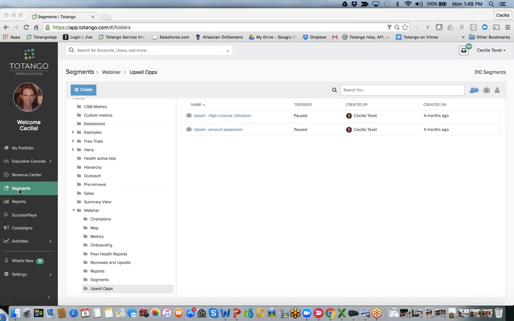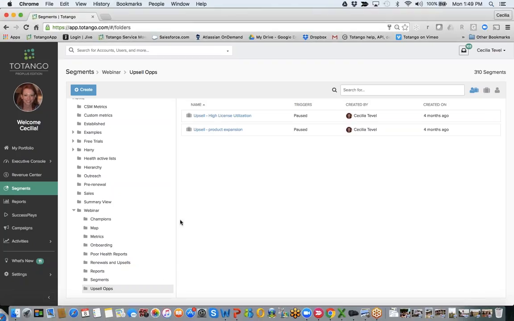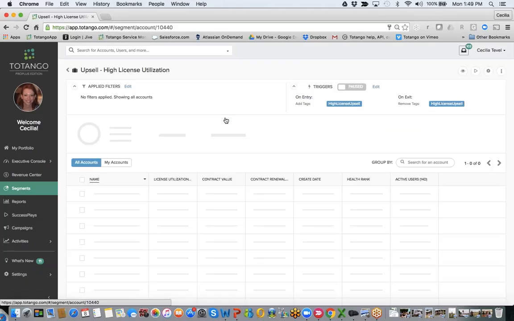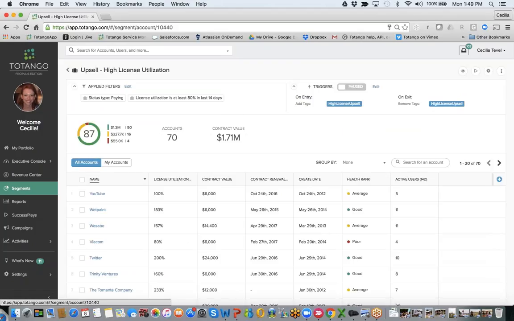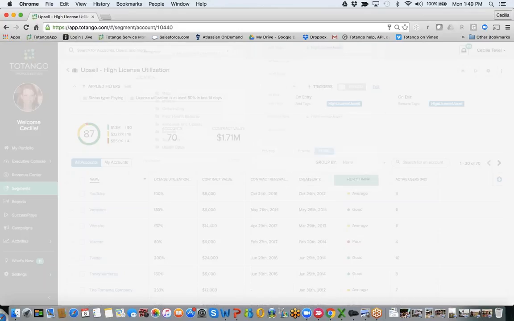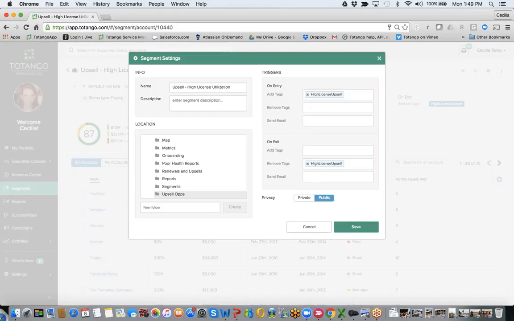I have in segments a section, and what I have is an upsell opportunity segment that was created to identify customers that are potentially up for an upsell. And the criteria is that their license utilization is above 80% in the last 14 days. So what I have done, I actually added a trigger. And to add a trigger, you simply go into this edit mode, and you can add a specific relevant tag, and that will be your trigger.